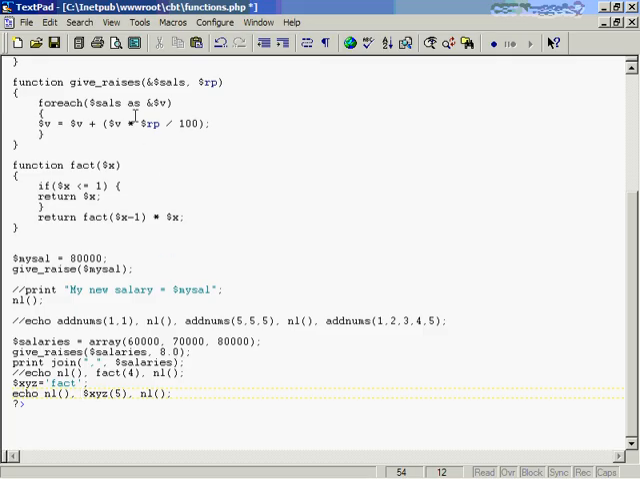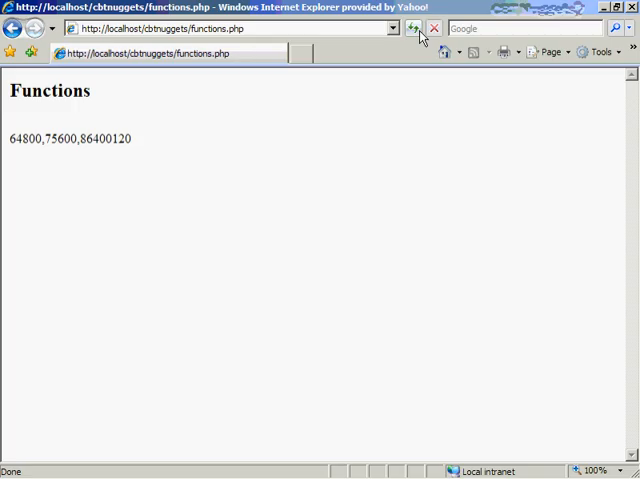Just like that. Let's test this. Refresh it. And there we go. There's our 120, which is 5 factorial. Now, why would we even want to have another name for a function? Well, this is going to prove very useful when we get into object-oriented programming, which we'll save for our next nugget. Let's review what we've learned in this nugget.